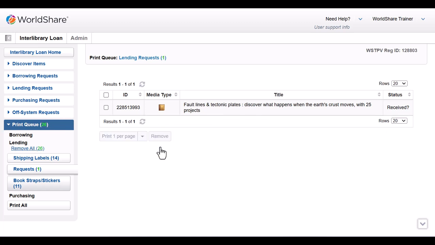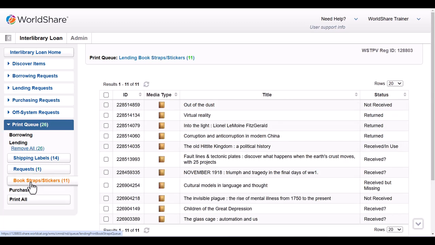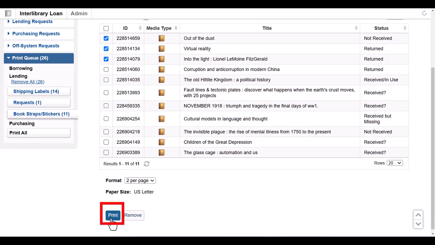For the book straps, from the left side under Print Queue, click Book Strap Stickers button to open this option, and find the request or multiple requests to be selected to print the book straps. Then click Print button located on the bottom to print the book straps.